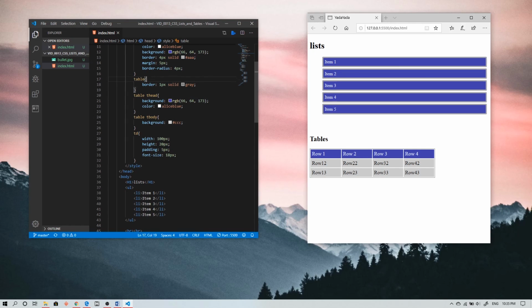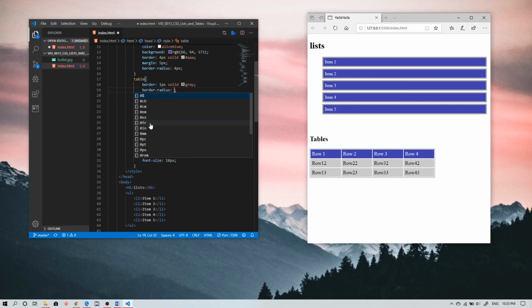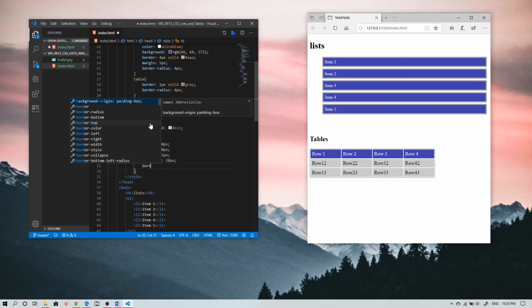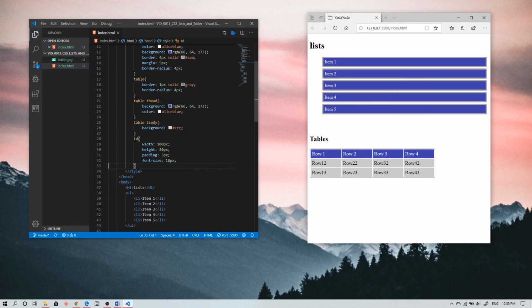Now what we want to do is add a border radius here also. Let's add a radius of 4 pixels. Okay, now we have rounded corners here, and we can also make these corners rounded too by adding border radius here, which we don't actually need to do, just for showing. I'll actually remove that because it's not looking good. So this is how we can style a table.